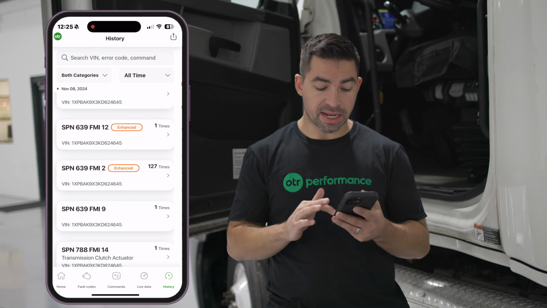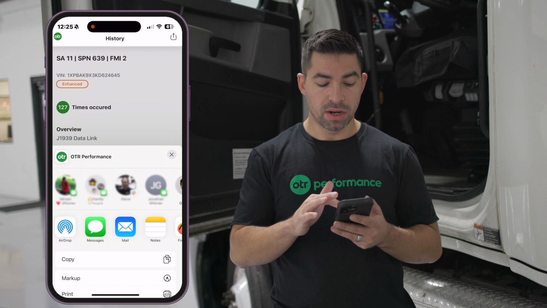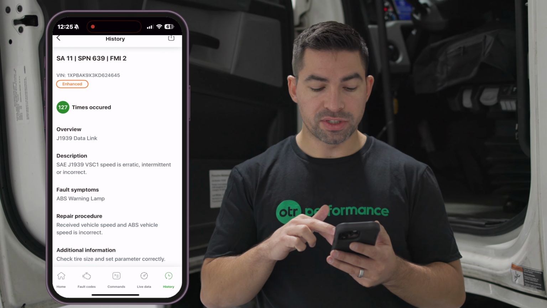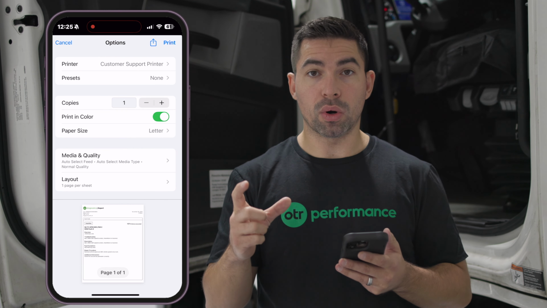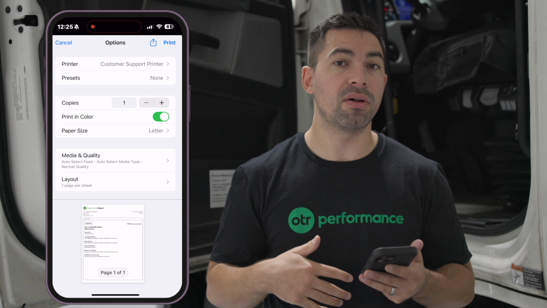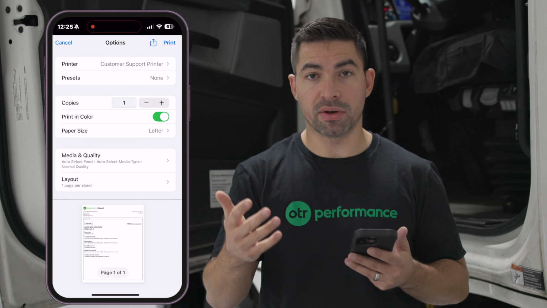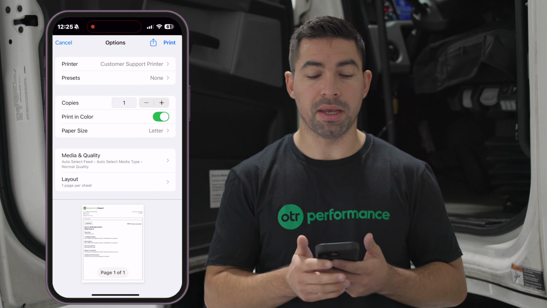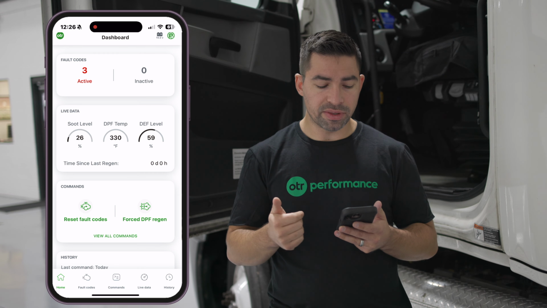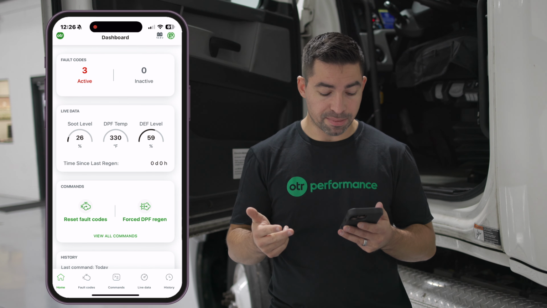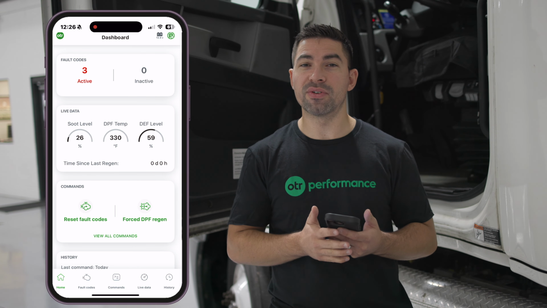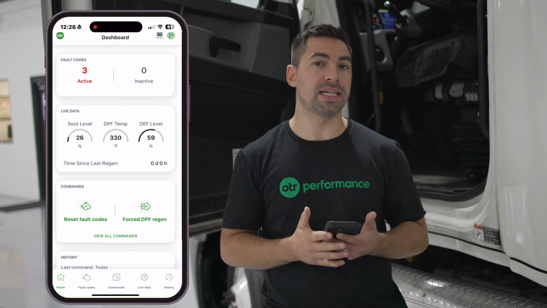And what's nice about OTR Diagnostics is you can also print and share the report. So you can go ahead and print it in a report, and you can share it or print it off. So if you want to get more information, you want to see all the information on a printer, you can definitely go ahead and do that. We give you that capability. So we went over OTR Diagnostics in its entirety. We went over the dashboard, the fault codes, the bidirectional commands, the live data, as well as the history. And I gave you a good overview of everything that's included in OTR Diagnostics.